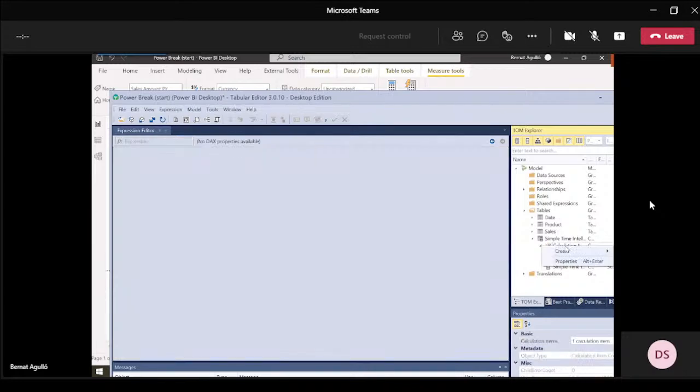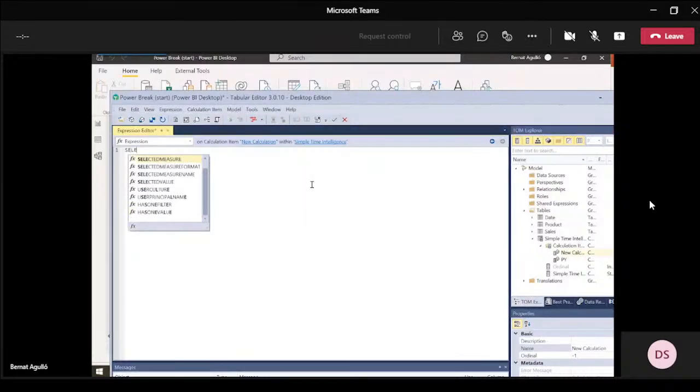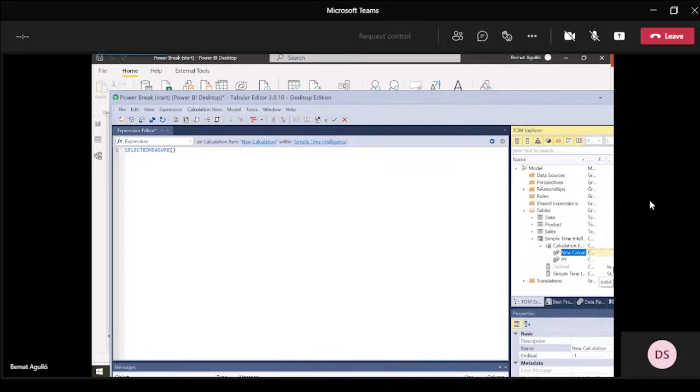Then if we want the current year, how do we create the current year? Current year would be just the selected measure. Yeah, this is always recommended, to have an item which does nothing, so you can check if values are changing or not. So we'll call it current year. And we could go on, yeah, and create all those other ones.